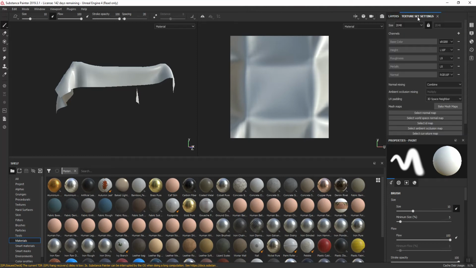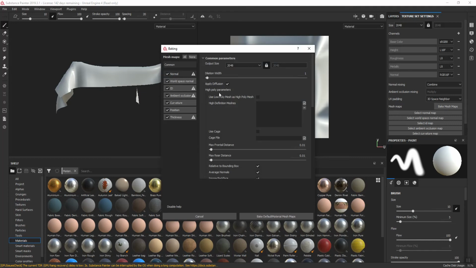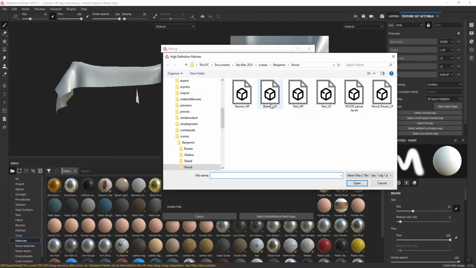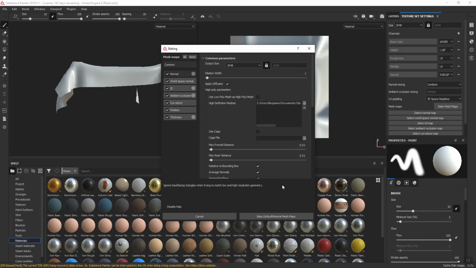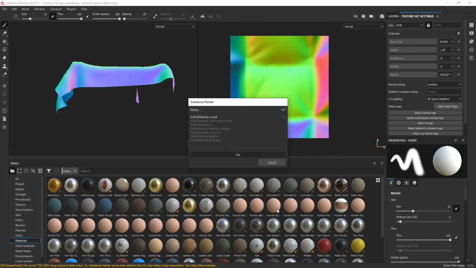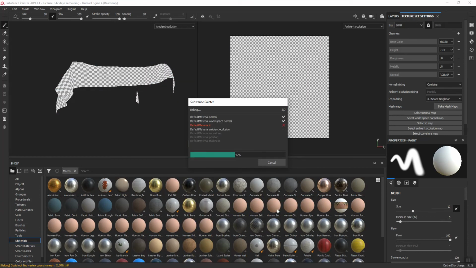Okay, so let's go to Texture Set Settings. I'm going to go to Mesh Maps and click Bake Mesh Maps. And under High Definition Meshes here, click on this icon and select Tent HP and say Open. And I'm just going to hit Bake Default Mesh Maps. Now it's running through and it's baking.